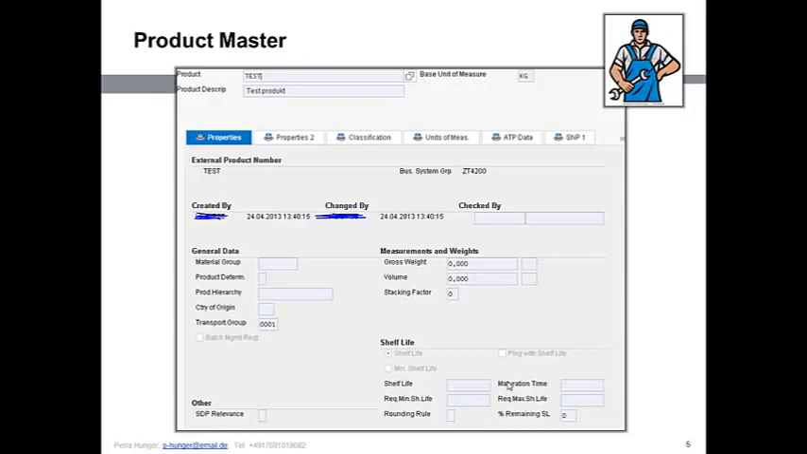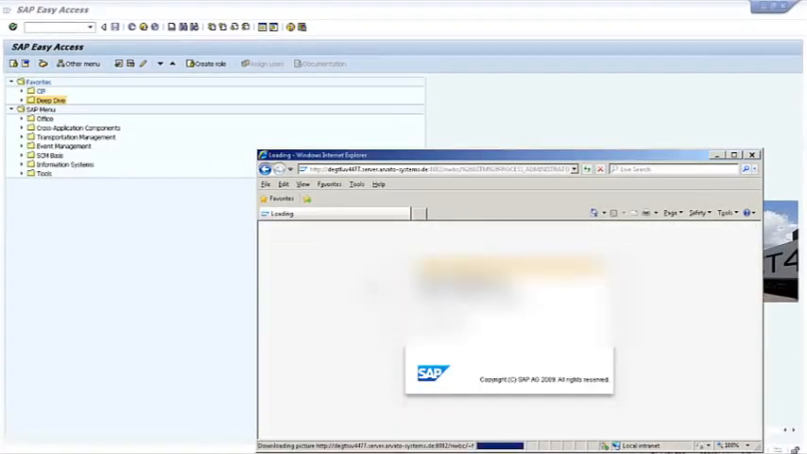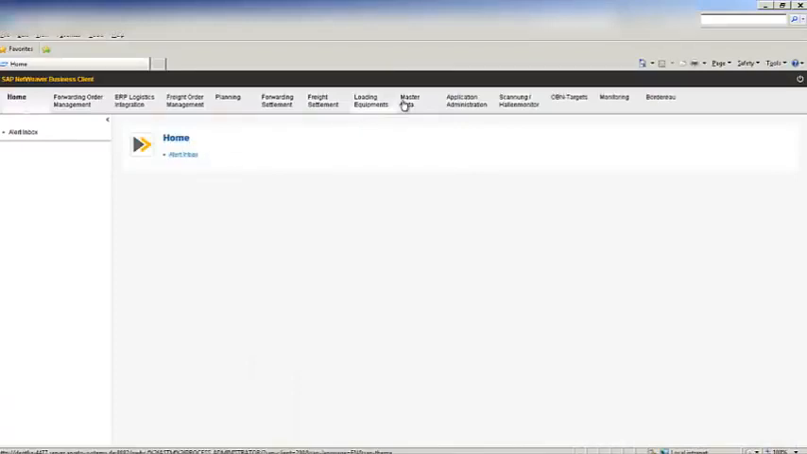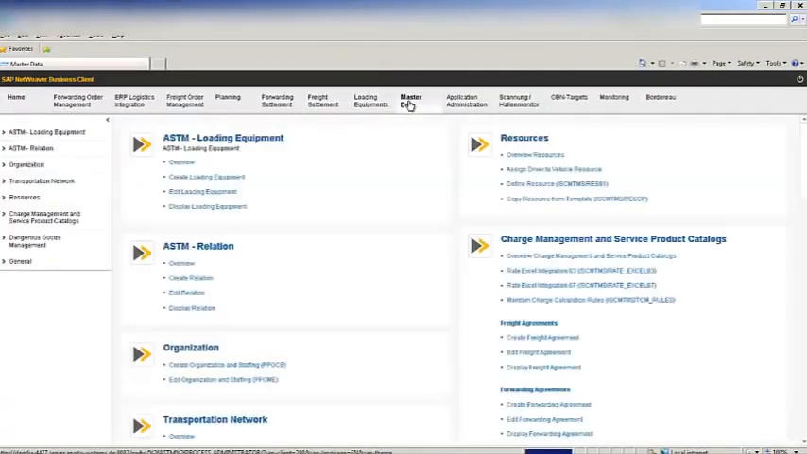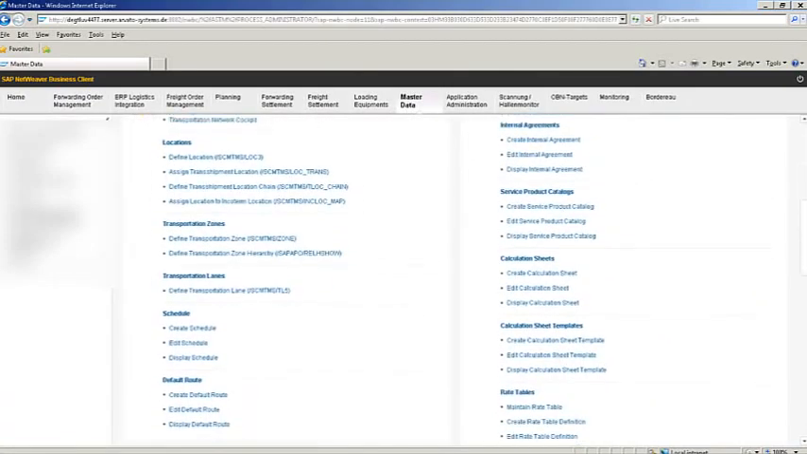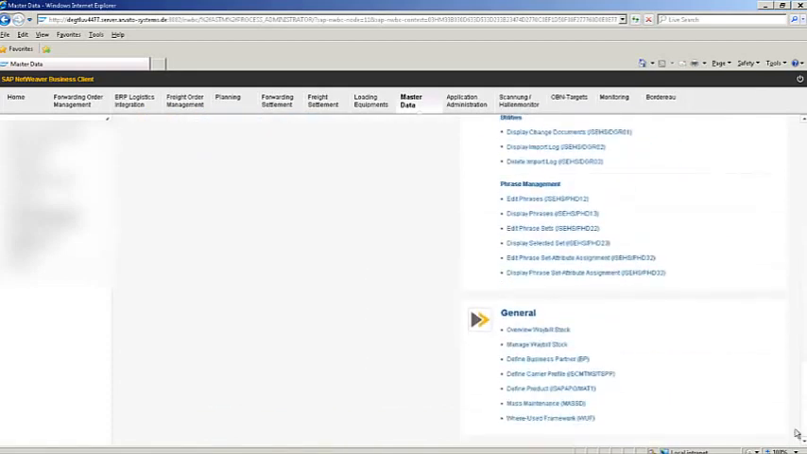I will not explain much here, just let you see the product master in the system and click on all tabs so that you can view them if you have no access to a TM system. As promised, let's look in the system at the product master. First I have to call NetWeaver Business Client from the menu, and then I come into the area where the data is. So we will look mainly at the master data area. Then we have locations, transportation zones, and so on the left here. And the product master is at the very right side.